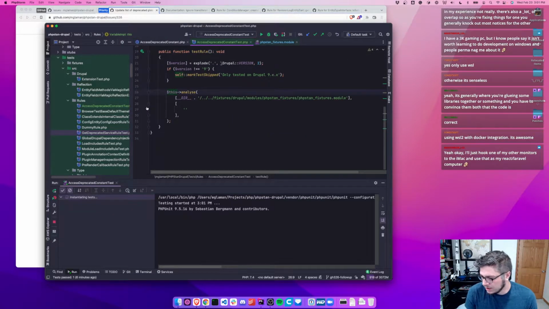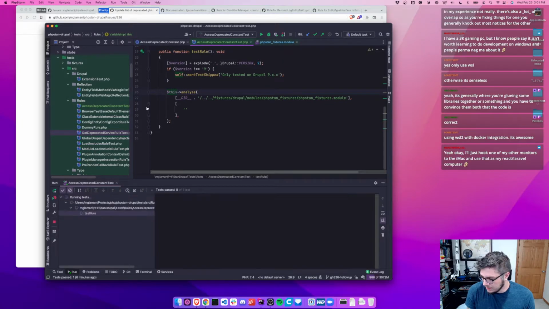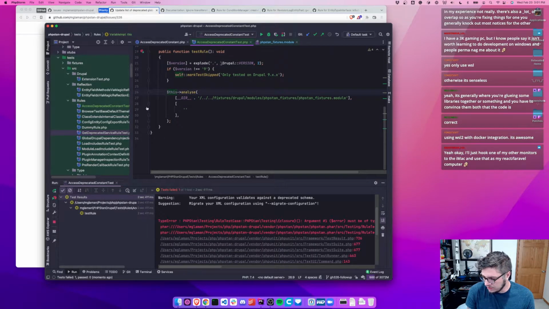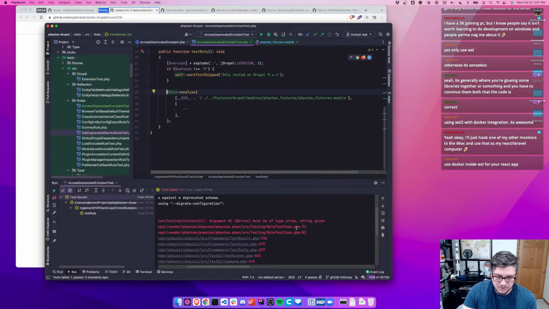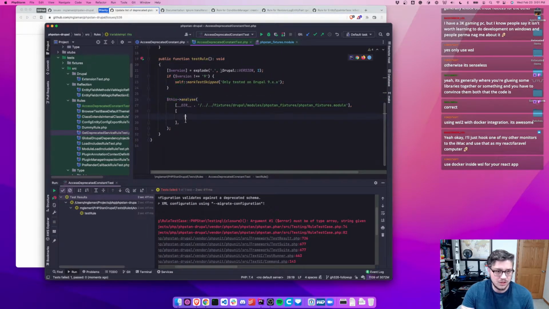So yeah, catch up on the chat real quick. Using WSL2, Docker integration, it's awesome. Okay, cool. Yeah, I think it's going to, oh, what is this? It must be a type array string given. Oh, that's why.